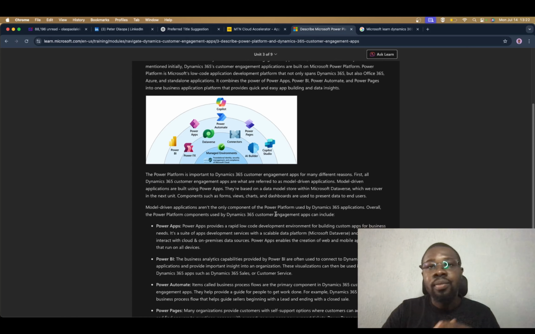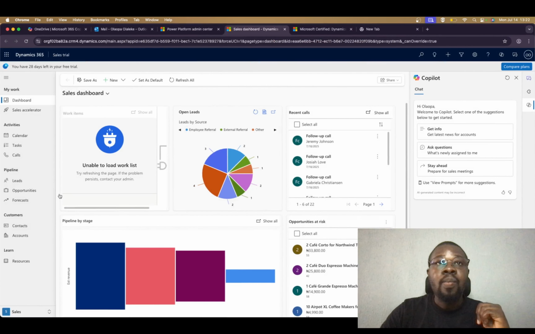Now, there are different components such as forms, views, and dashboards that are used to present data to end users or agents interacting with the Dynamics 365 engagement applications. Let me show you how this actually works, the views and the forms, so it's more practical and we understand better. I'm going to bring in my other browser as usual.